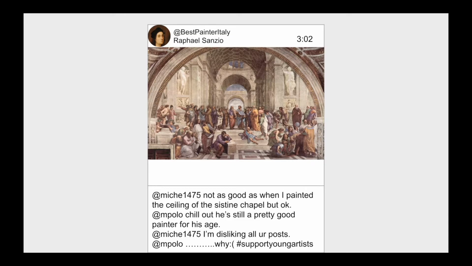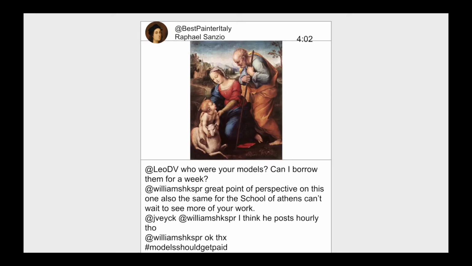And this one, the replies, right? We have Michelangelo, not as good as when I painted it. And again, there was a little rivalry between all of these guys. Raphael was known as kind of a student of Michelangelo, but they all had a little rivalry between Leonardo da Vinci, Raphael, and Michelangelo. And you can see that in here. You got William Shakespeare chiming in.